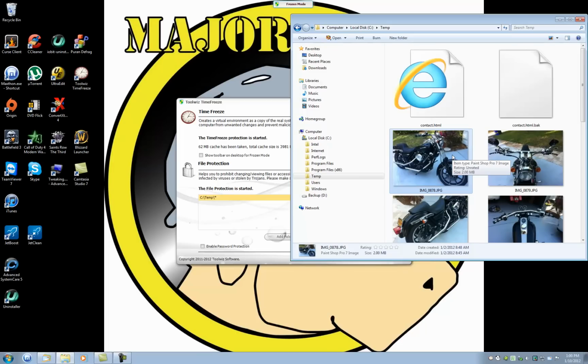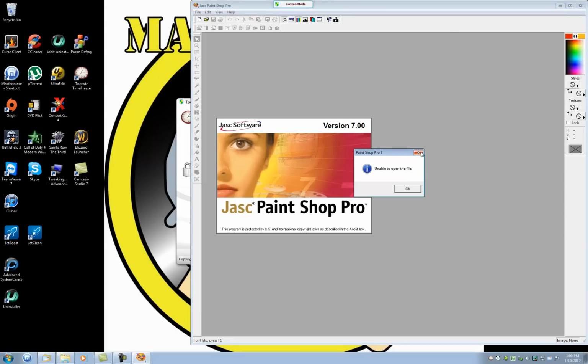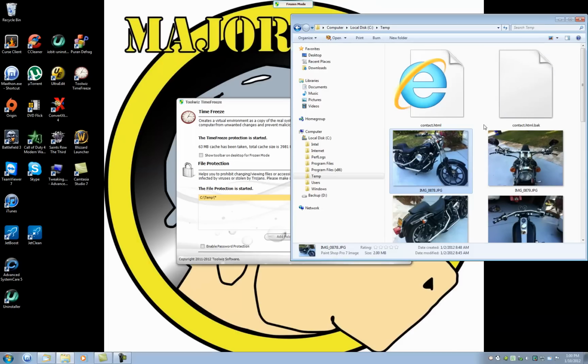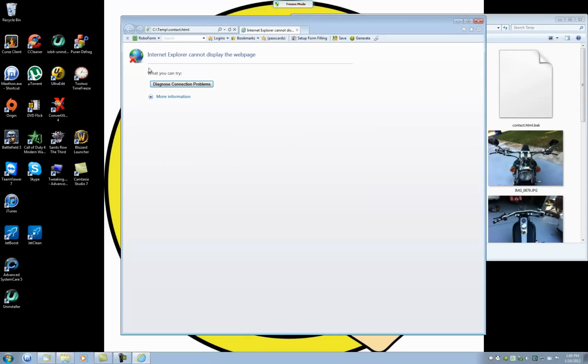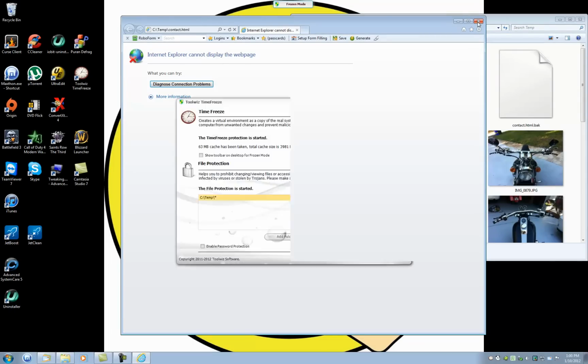I'd rather it found a way to kind of block them, because photos is one thing somebody might want to hide. And if I double click the folder, the photo, as you can see, it's not going to open the file. I can't open it. I can't edit it. Nothing. Same with the HTML. It's not going to let me see it. You cannot edit it. You cannot touch it.